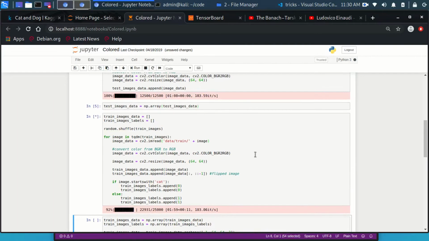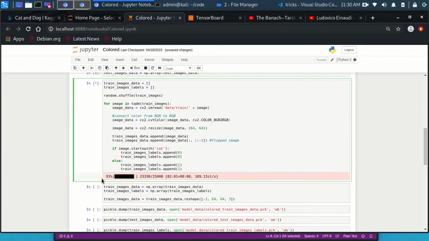Okay, just a moment. So I'm looking at how many items you have, so it's okay. So that's going to create 50,000 images.